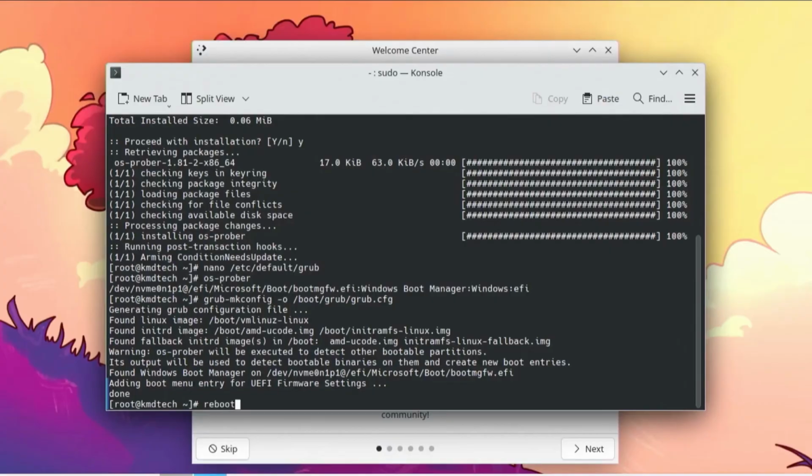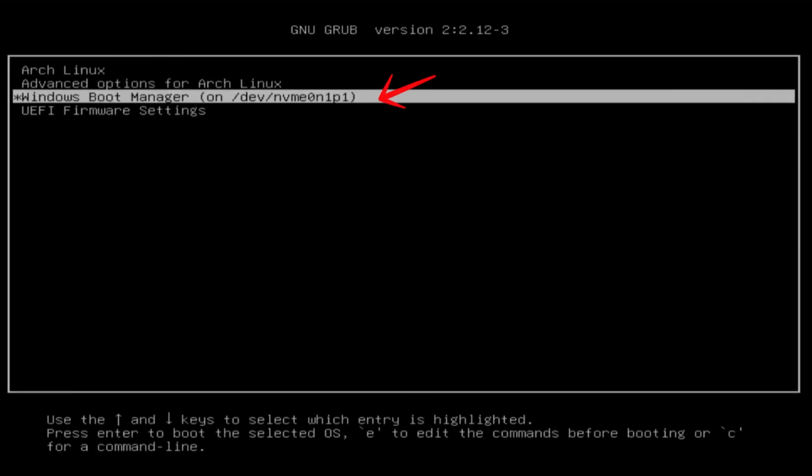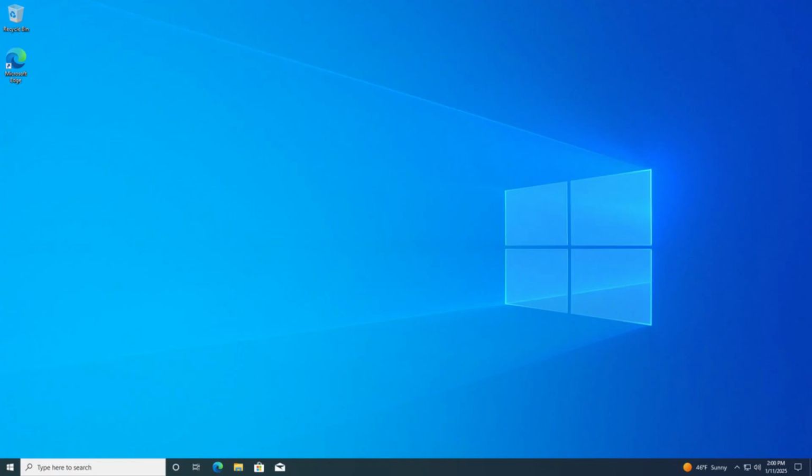Reboot again, and this time you'll see both Arch Linux and Windows in the Grub menu. Select Windows to confirm it boots correctly. One final note. Even though it may seem safe to delete the ISO partition at this point, doing so can sometimes cause boot issues in a dual boot setup. It's best to keep it until you're sure you no longer need the dual boot configuration.